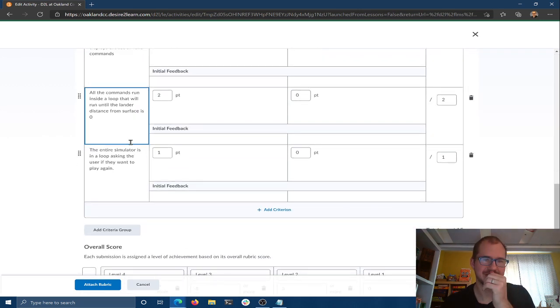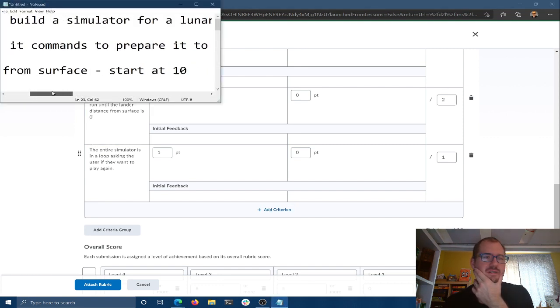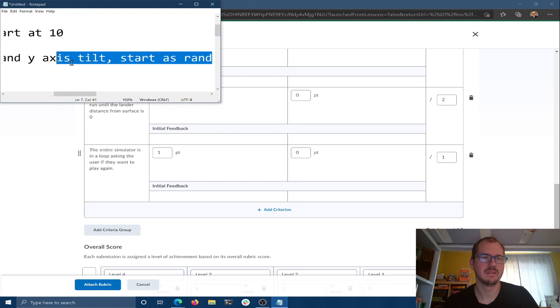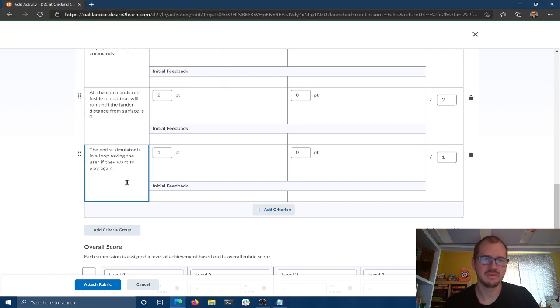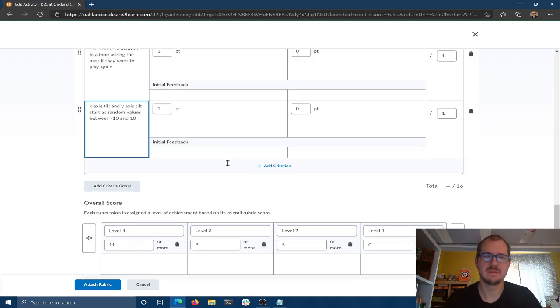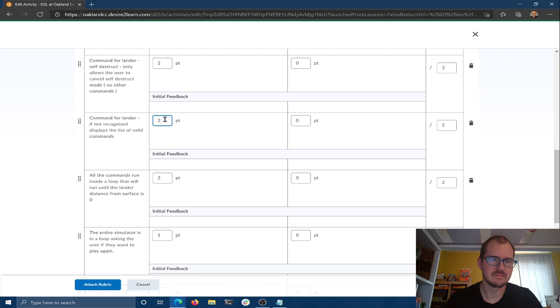Oh, you know what? I'm missing one here. So your tilts need to be random values. So here we go, we add another one. So x-axis tilt and y-axis tilt, random values. Oops, start as random values between 10 and -10. All right, so one of these has to be worth less then. We'll make help worth a little bit less.